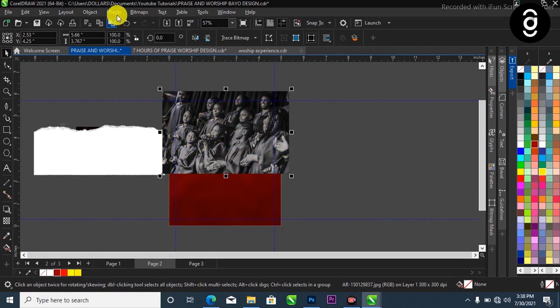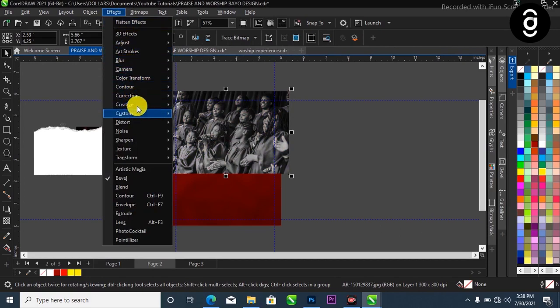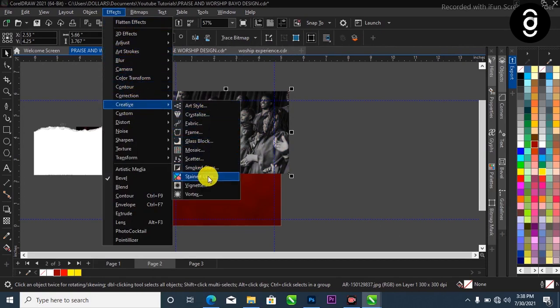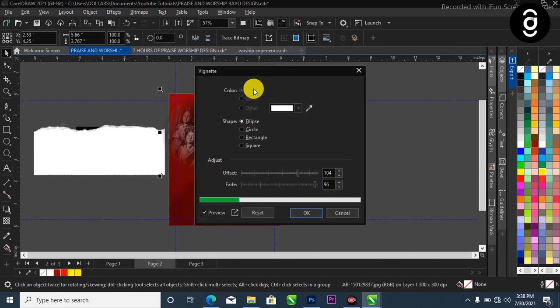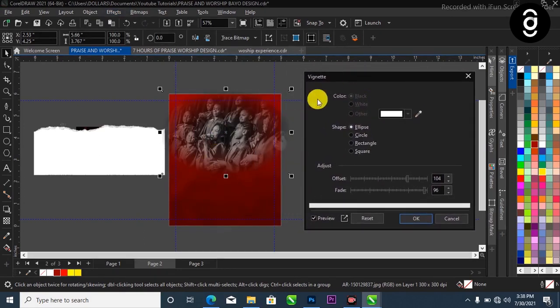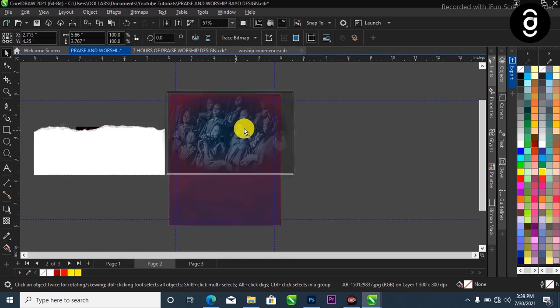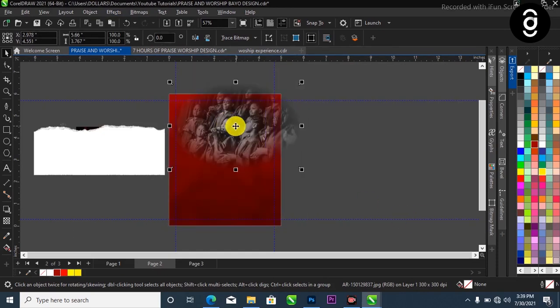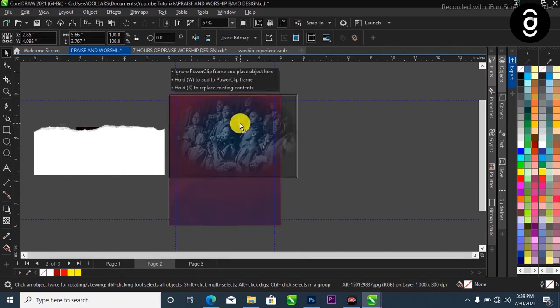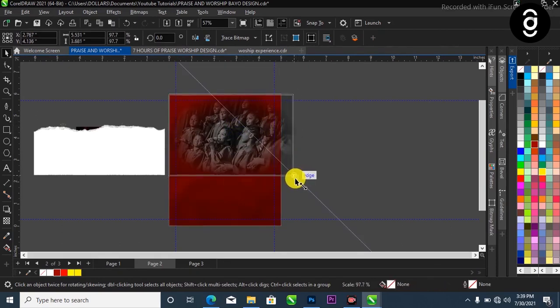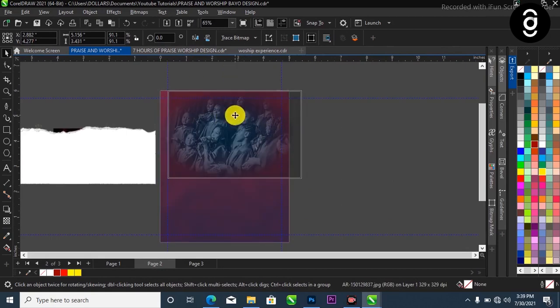And head over to your effect again, scroll down to where you have your creative, then vignette over here like this. The shape I'm using for it is called ellipse, in case you want to use the same thing that I use. I'll just go ahead and tick OK like this. Now I'll bring it to this side, position it where I want it and scale it down a bit, like this.